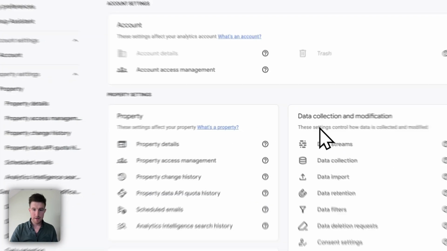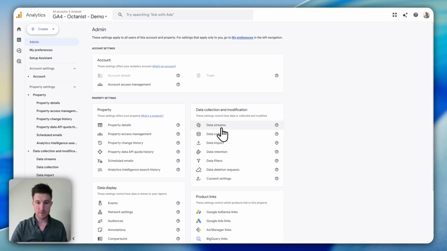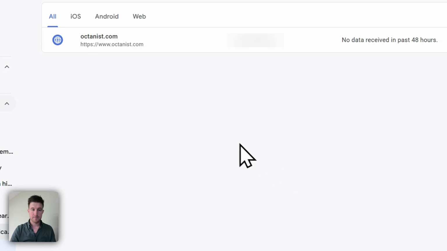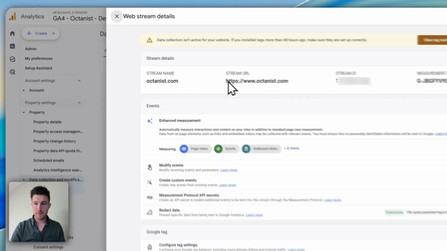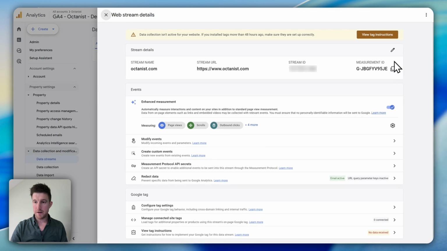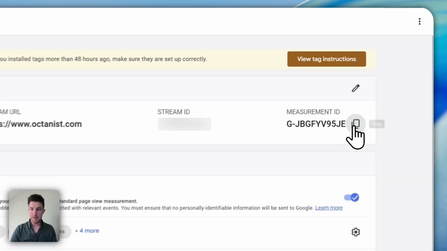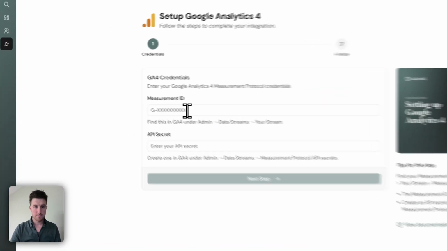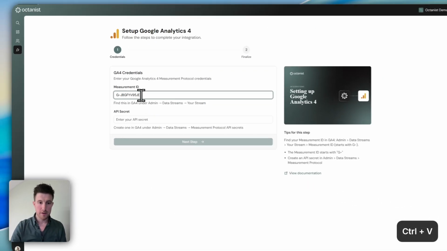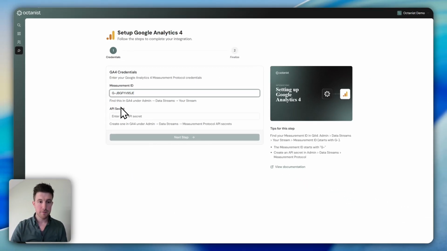Navigate back and navigate to data streams. Click on your website. And over here you can find the measurement ID. Copy this. Navigate back to Octanist. Copy it over here. Now we have to find our API secret.